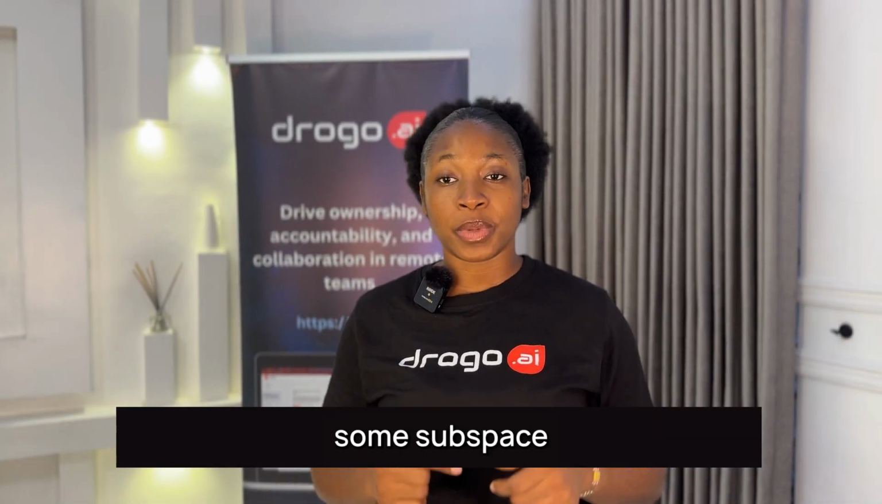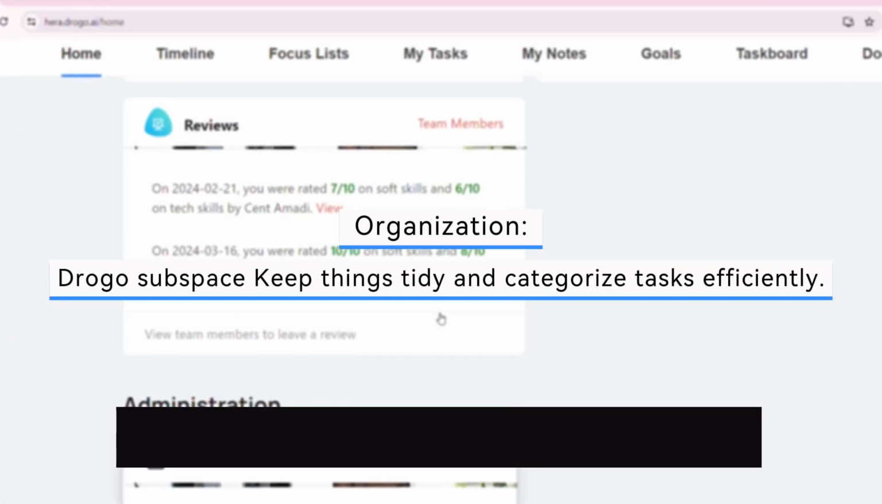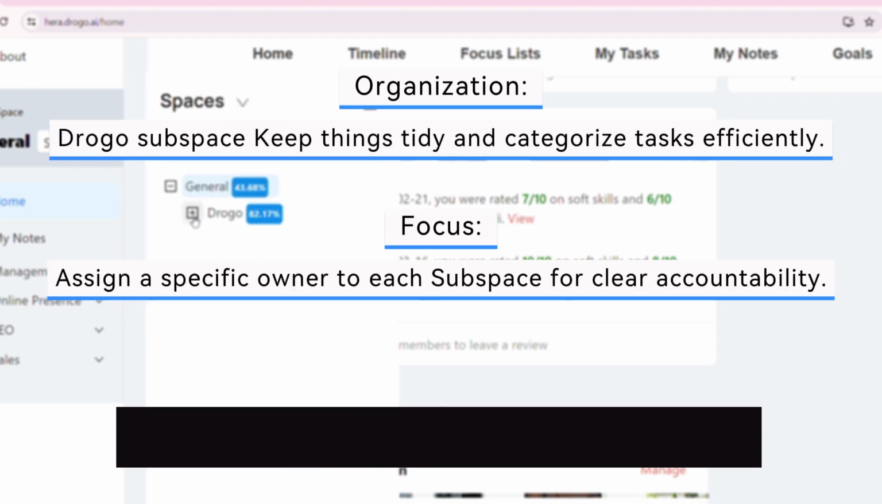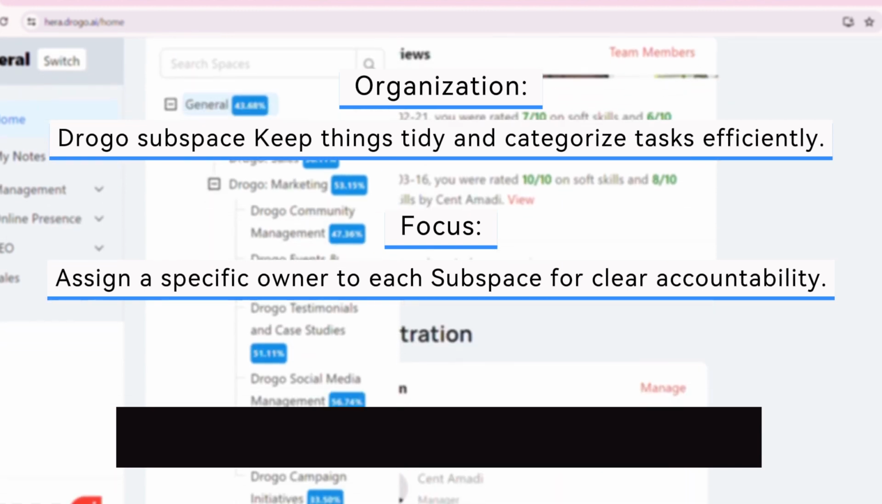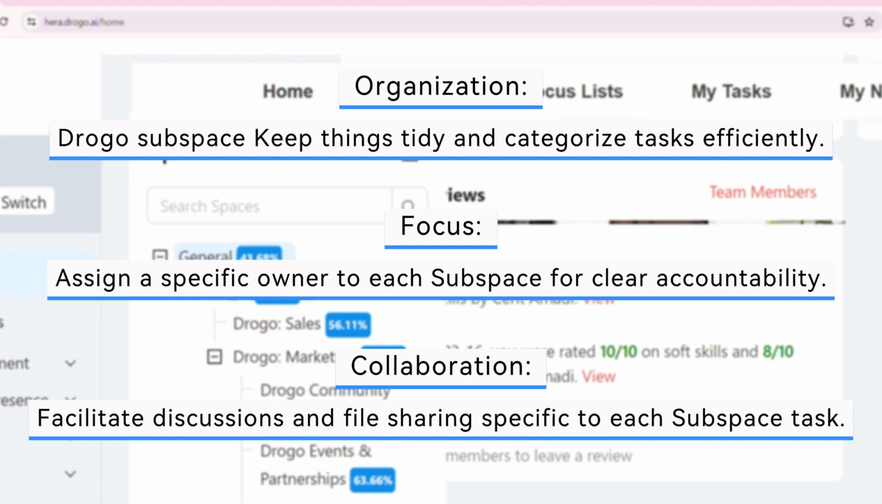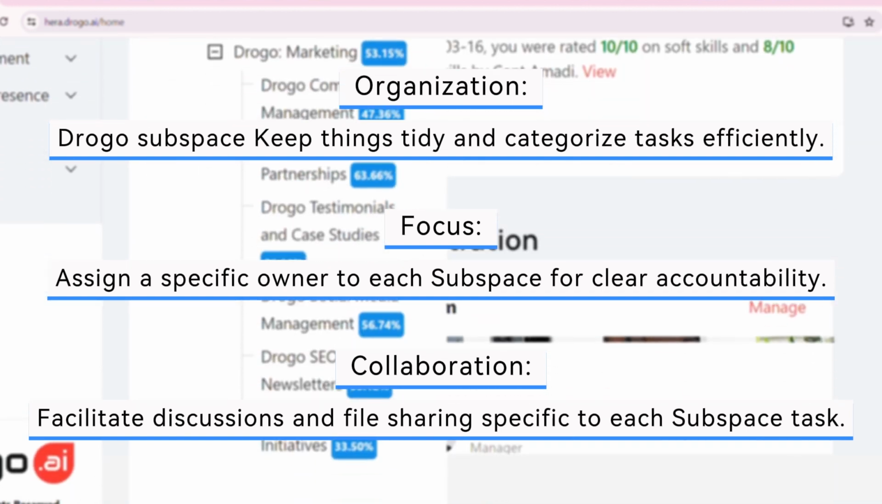Now here are some subspace superpowers. 1. Organization. Drogo Subspace keeps things tidy and categorizes tasks efficiently. 2. Focus. Assign a specific owner to each subspace for clear accountability. 3. Collaboration. Facilitate discussions and file sharing specific to each subspace task.